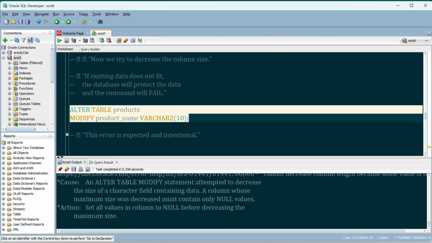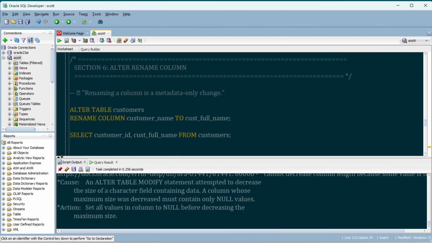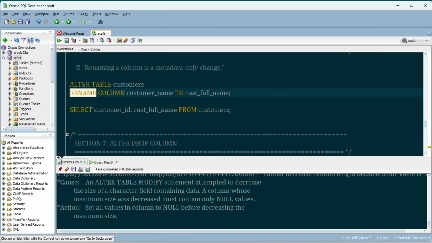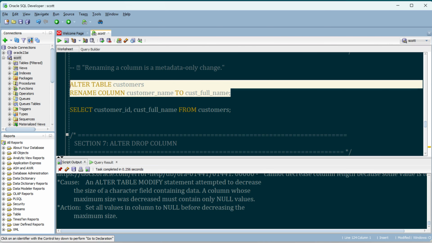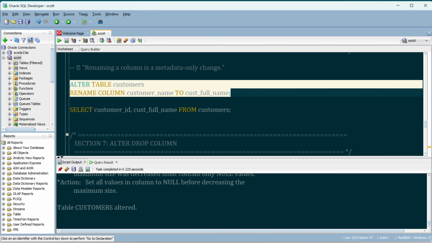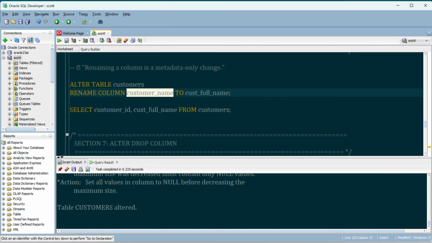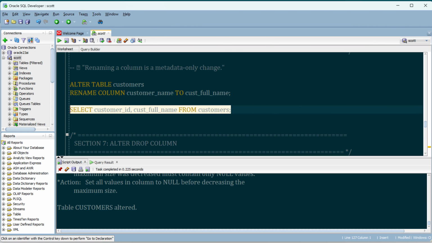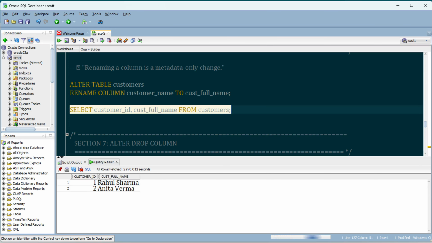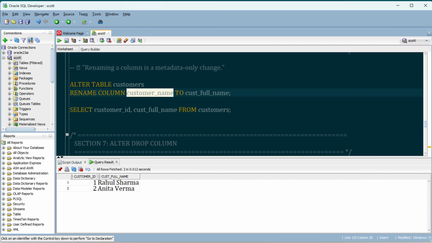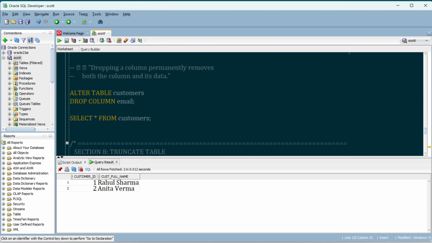Now we have already covered create, alter, add, modify. Now rename. Rename is simple: alter table name, rename column name to, just renaming the existing column name, customer name, to customer full name. Now if I check, you will see customer full name. The column got changed to this name, right? This is a rename.